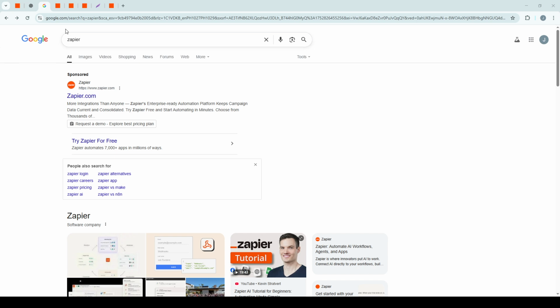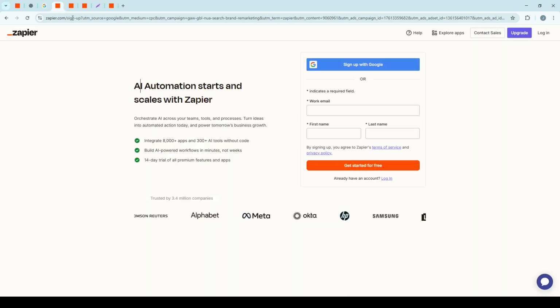First, we'll need to head over to Zapier. So open up your browser, navigate to the Zapier website, and log into your account. If you don't have an account yet, you'll need to sign up, but for today's purposes, let's assume you've already set this up and are ready to go.